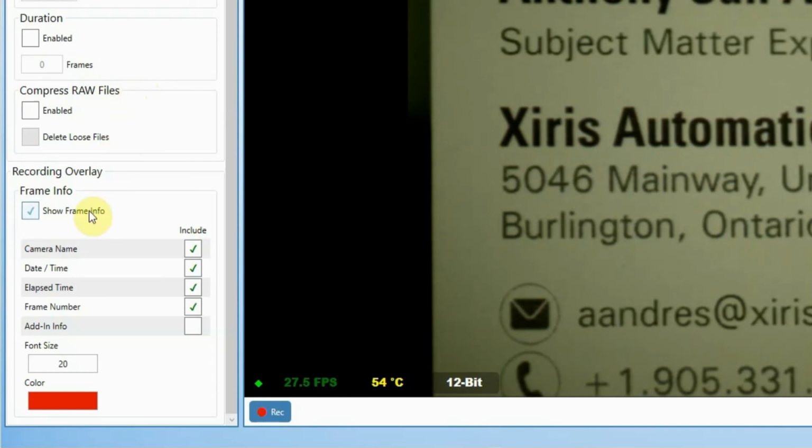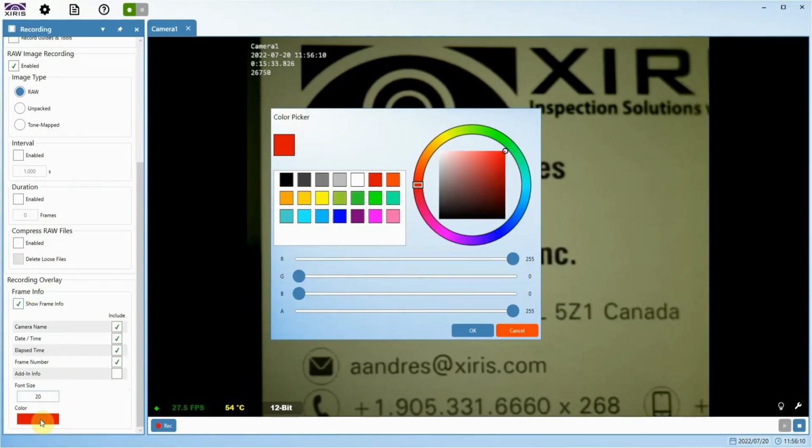The frame info displayed on the camera window can be recorded as well if this is checked off. You can select which to be recorded. This does not affect the information currently displayed, only recorded. The font size and color of the recorded video can be independent of the information displayed.